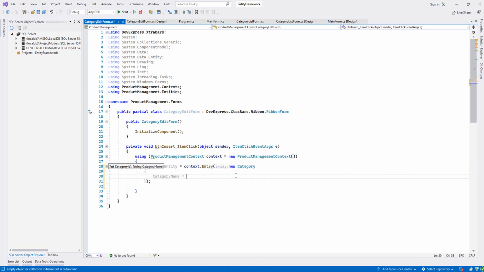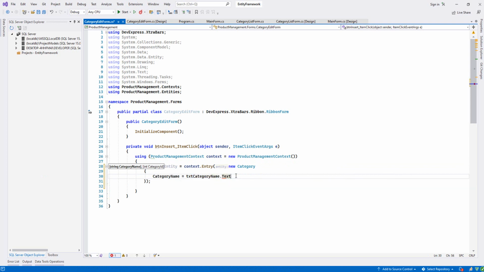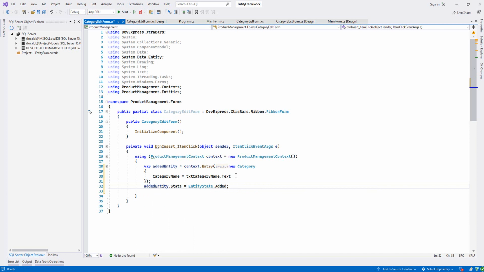Then we say category name, text. And now here we have to declare the state. It will be added, deleted, or updated. We say added entity state equal entity added. When we insert, we use this one because it will automatically add. And then we have to save changes. We say context save changes.